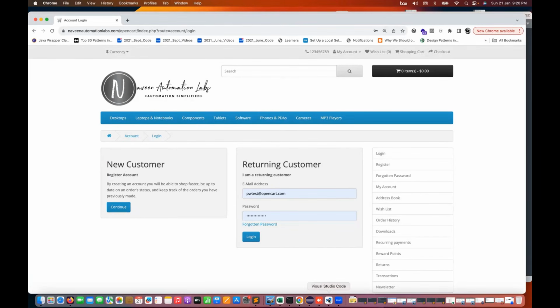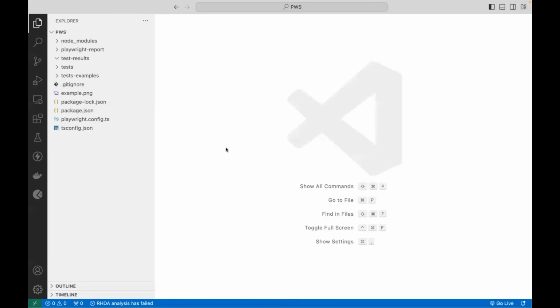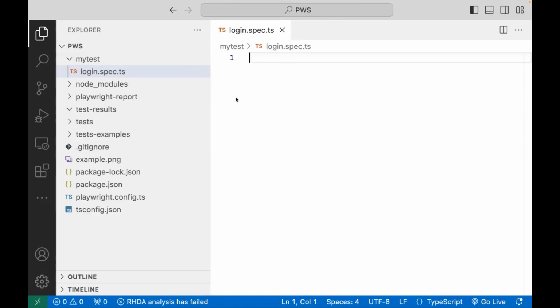So what I'll do, I'll just simply go to my Visual Studio Code and let's say I'll create my own folder here under this particular PWS. I just click on a new directory or new folder. So let's say my folder name is my test folder. And under this particular my test folder, I'm going to create a TypeScript file. And let's see here I'm writing, this is my login.spec.ts. TS means TypeScript. So the moment I write .ts, it is automatically giving the sign here that this is a TypeScript file. And here I can start writing the code.